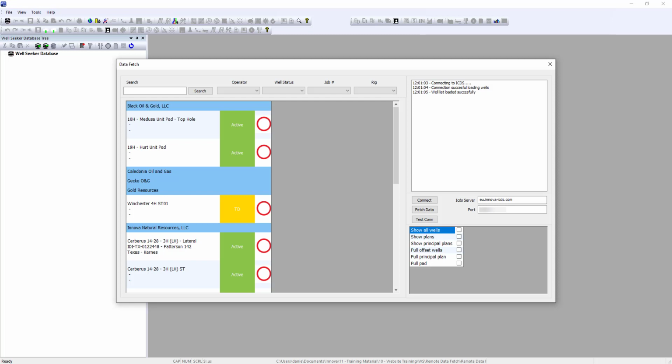Then when the field engineer arrives on site, they can simply use the data fetch to pull all that information into their local database. This is helpful for the people back in town as they don't need to QC any of that information again when they receive field reports, and it saves the field engineer a lot of hassle at the start of the job.